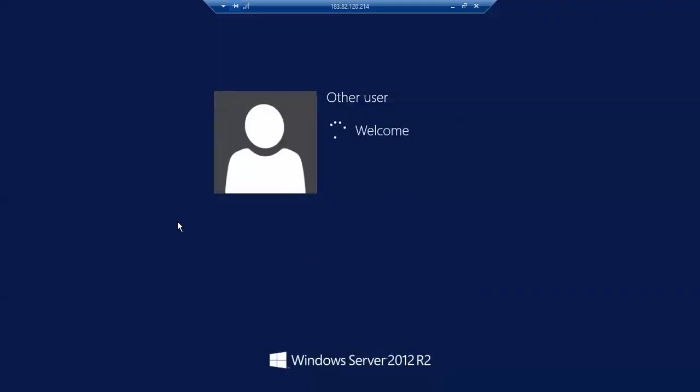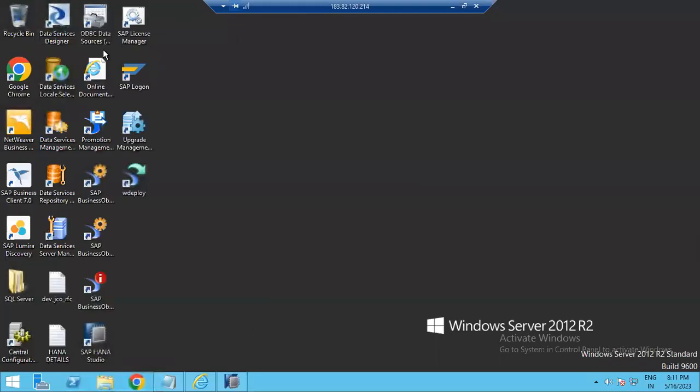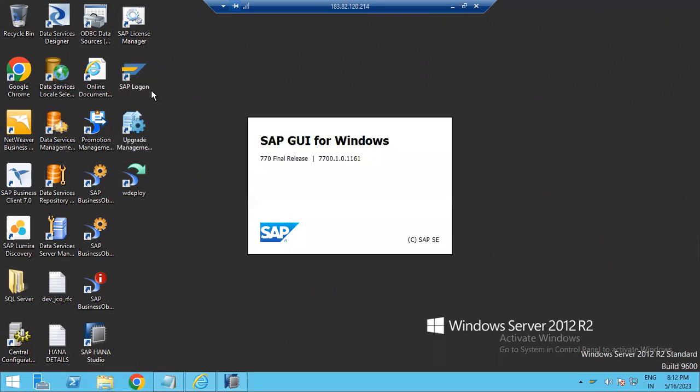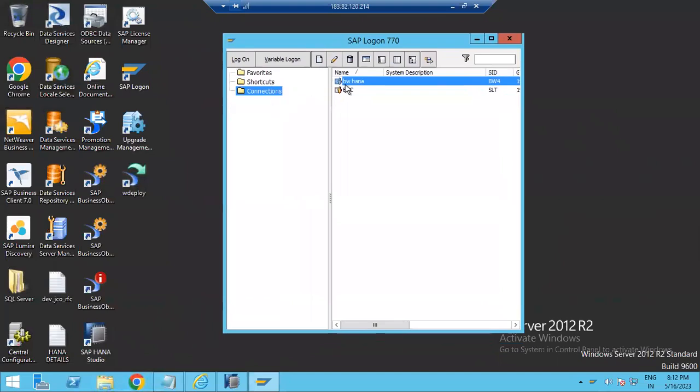So now you can see you are connected successfully to the remote HANA database, BW or ECC system. If you click on the SAP Logon Pad, you will see the configurations are already available, BW HANA or ECC. So today we will see how to connect the HANA database with HANA Studio.